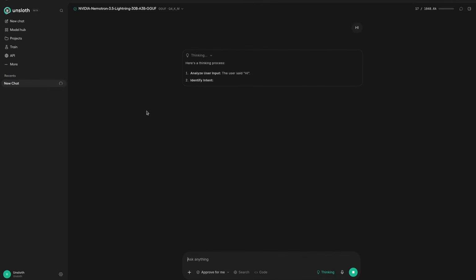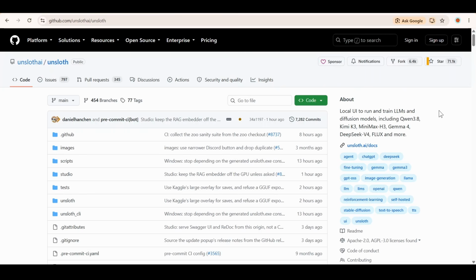This is one app that covers all of it plus training, and I can go read the source myself. 70,000 stars on GitHub, free.